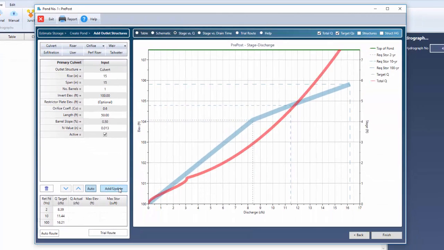So I click Add Update, and the program automatically calculates an actual stage discharge curve, and it's in this red line here. And you can see how it exceeds what we need for these lower elevations, which is not a surprise. But then once we get up here to the 100-year mark, its Q is actually just around 13, which is less than what we need. We need this red line to pass through this point here. So the 15 is too small, so we're just going to increase that.